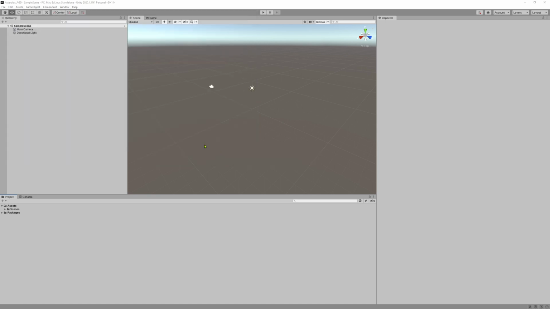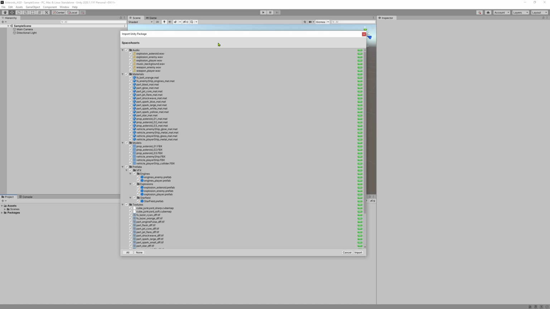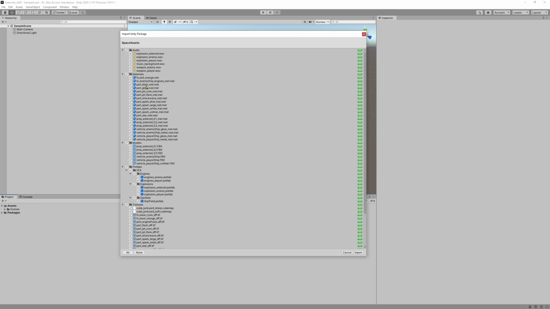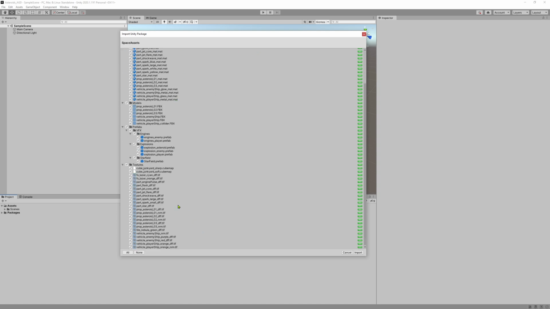Then we hit Open, and it opens a menu to show where all the files are going to import to. You can see that it's going to create an audio folder, a materials folder, a models folder, prefabs, and textures, and that's all. You can unselect different parts of a package so that maybe you only pull the audio in from a package and not accidentally overwrite your existing stuff. But we actually want all of it, so just make sure it's all selected, and then click Import.